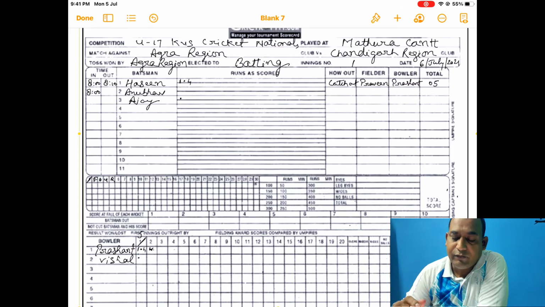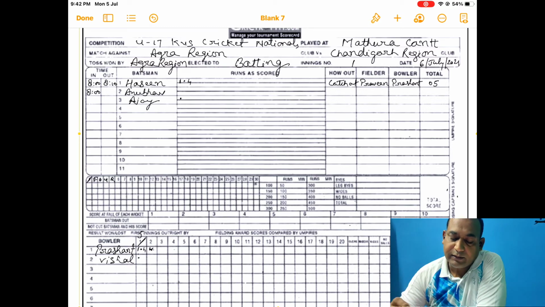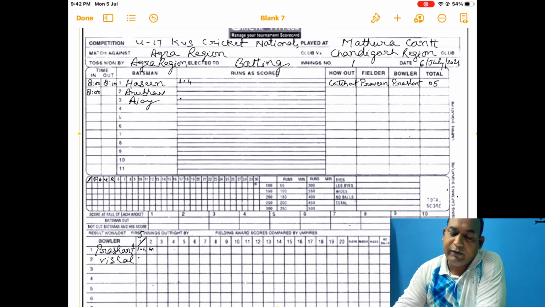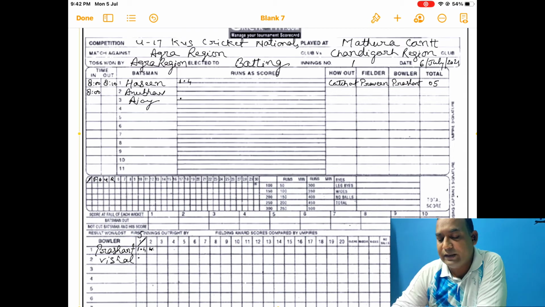Okay, and after every over also we have to mention how many runs are being scored, so that we can calculate what is the score of the team after each and every over. Then suppose if the bowler bowls a wide ball in the over, then in this column we have to make the entries of the wide balls, no balls, leg byes, all the entries will be made in this column.